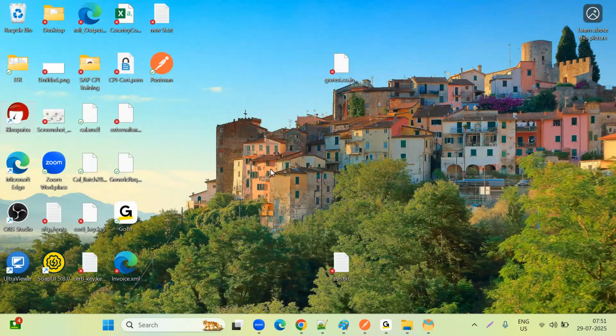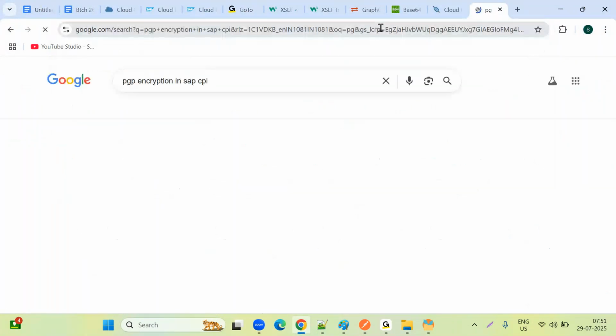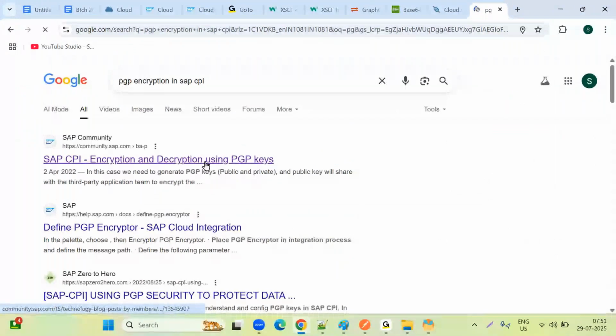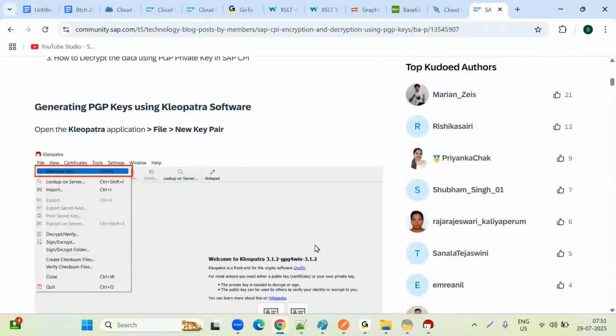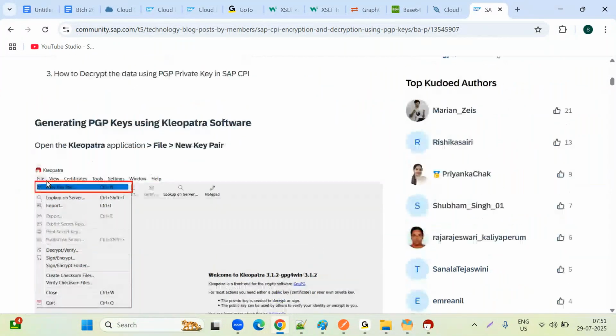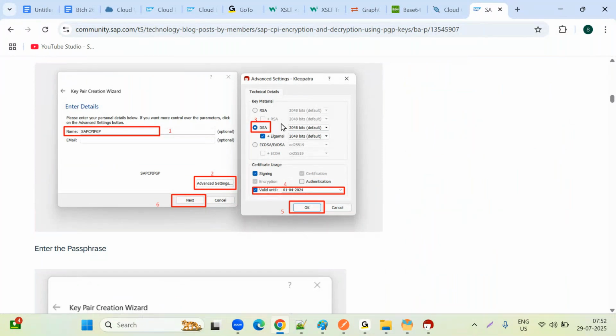From here you can generate these certificates. Okay, so let me search for it. PGP encryption in CPI. So here you can see this is community.sap.com. Here they show a new pair. So this is the Kleopatra. Just after installing it, generate PGP keys using the Kleopatra software. They provide these steps, so just follow this. Just select this algorithm.